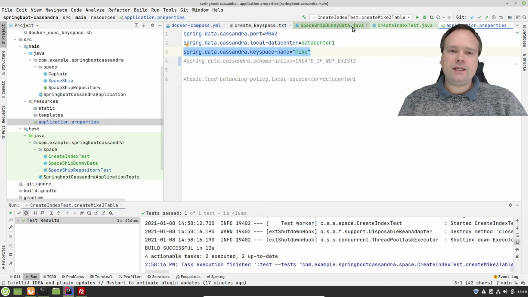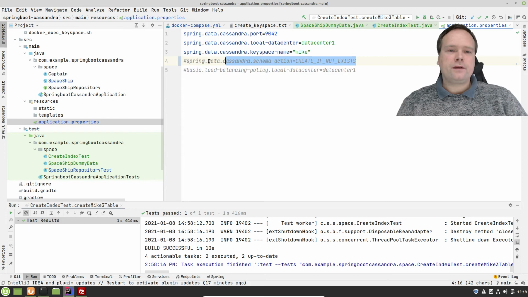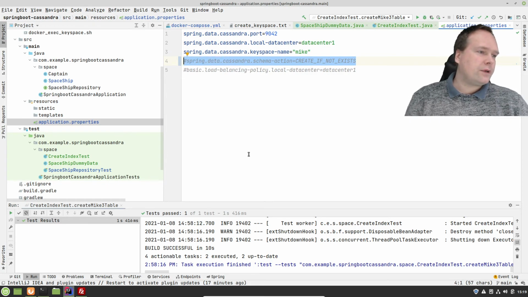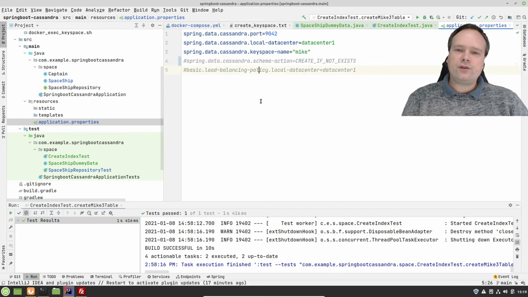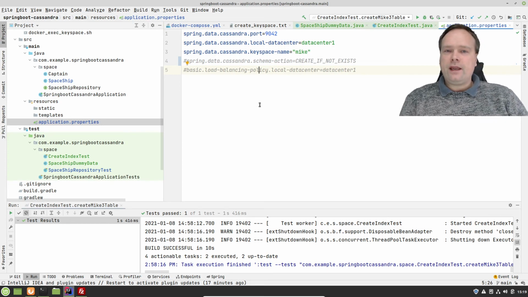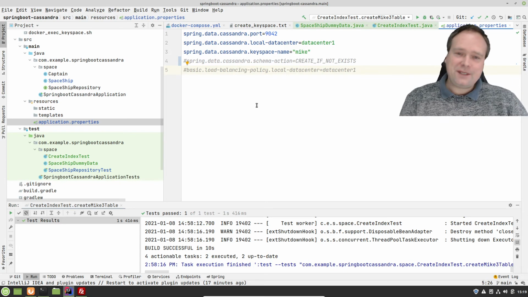I've added the keyspace name, and I've also added this local data center because the default name is datacenter1. The data center is the collection of nodes, and I'm not using any clustering or anything like that. I'm just starting up one node, and then your data center name will be datacenter1, and this is the port right here. I'm going to leave out the create-if-not-exist schema today because we want to create the table with a custom CQL, Cassandra Query Language.